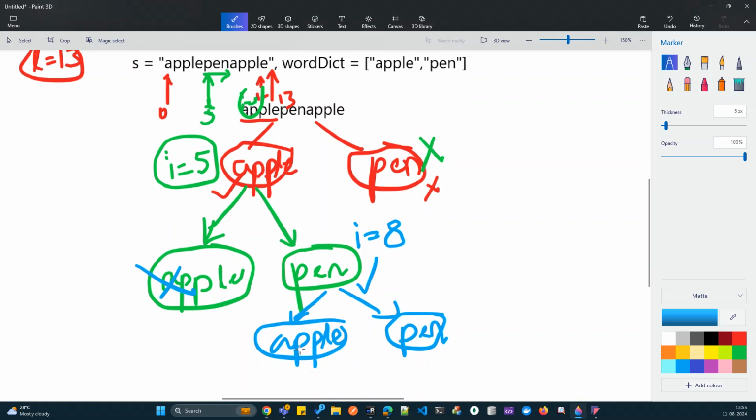So finally this will match. Finally what will happen? i is equal to 13, correct? i is equal to 8 plus 5 is 13.